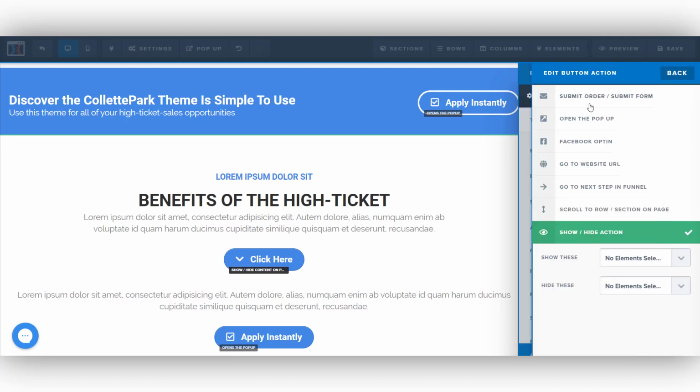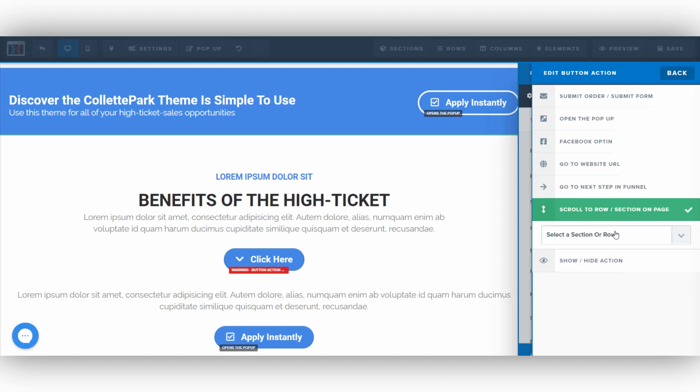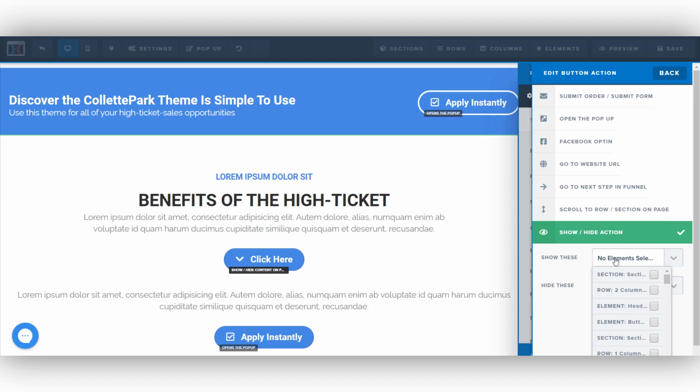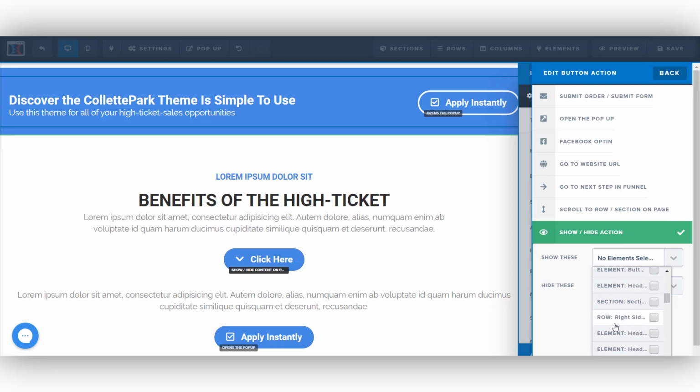After set action, you have a bunch of edit button actions. What you need to do is click on show and hide action. Now in order to achieve this functionality, there are two things: show these, hide these. What I want is to show those benefit bullet rows. If you go here, just by hovering over the element, ClickFunnels will highlight those on your page.